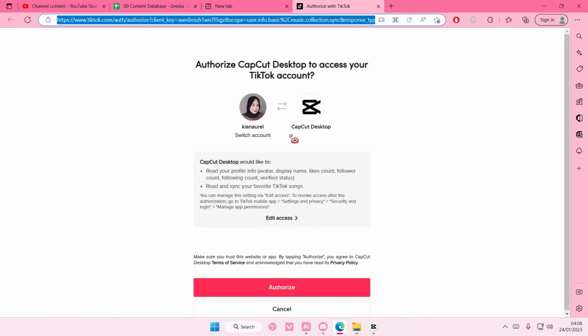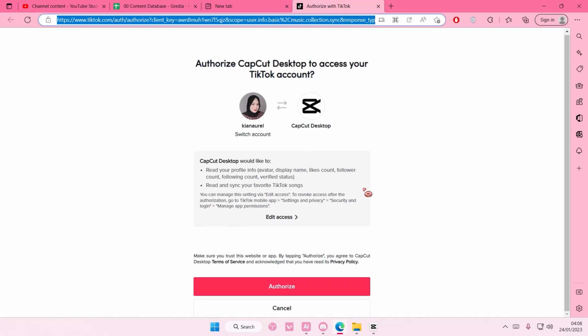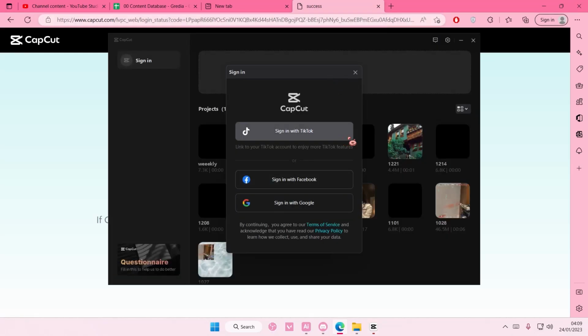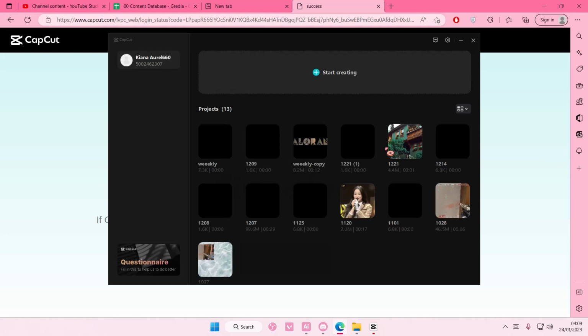And I already signed in on my TikTok account. So I'm just going to select authorize. And I'm just going to select open, and it's hopefully going to sign in with TikTok, as you can see up here. That is basically it. Super simple. I hope this tutorial was helpful for you guys.